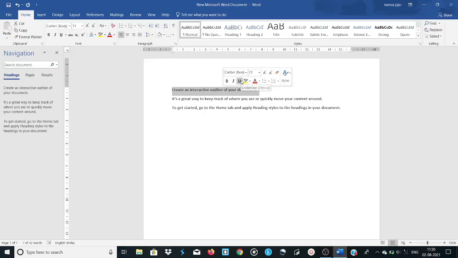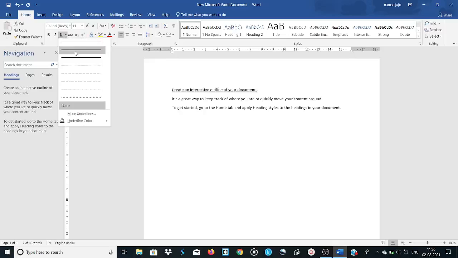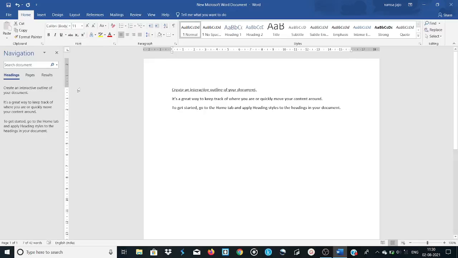Now, especially for underline, we have options which we won't find in the dialog box. So we have to go up here. We have this drop down button on the right side. Just click there. You have these options for underlining the text. So these are some options. So that was number one.